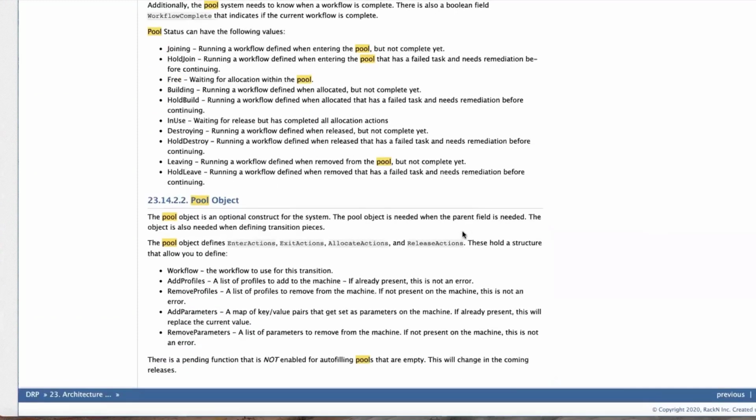Okay. So the last part is the pool object itself. If the pool object doesn't exist, the transitions just happen automatically, with the exception that you can always force them on the API calls. But the idea is that a pool object allows you to define basically entry actions, exit actions, allocate and release actions. And that allows you to do things like set a workflow, add or remove profiles, add or remove parameters, okay?